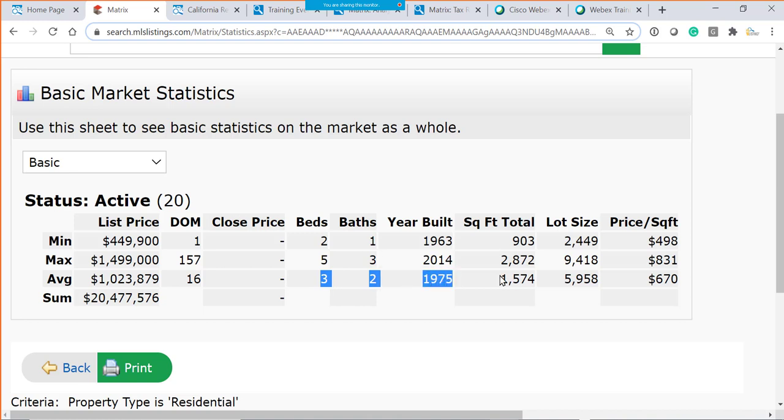So the average property in the area is a 3-bedroom, 2-bathroom house built in 1975 with about 1550 or 1600 square feet of construction and 6,000 feet on the lot size. Price per square foot is about 670 in the area, right? Okay, now there is another thing you can do right here.